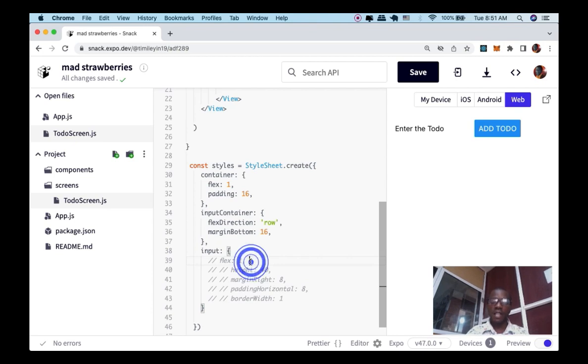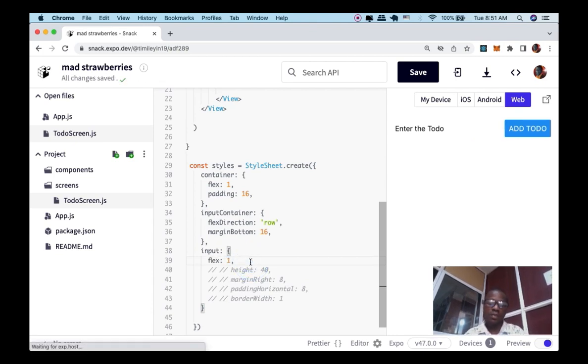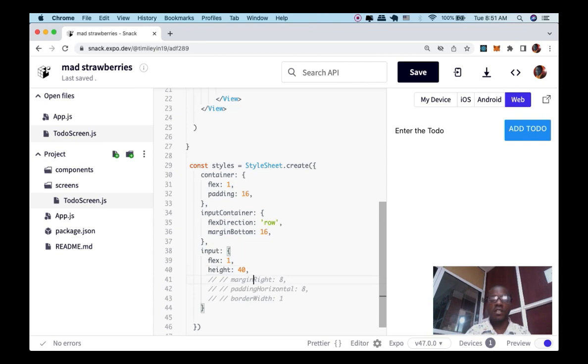If I comment out this flex, now you can see that it has pushed the button to the right hand side. Now let me make the height to be 40. Now I want to add a margin right of 8. I want to add the border width. That means I want to have some border around it. You can see now that we have some border around it.